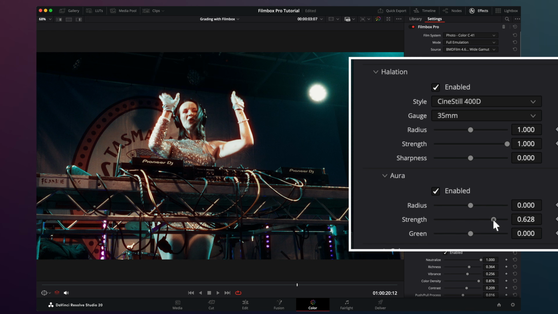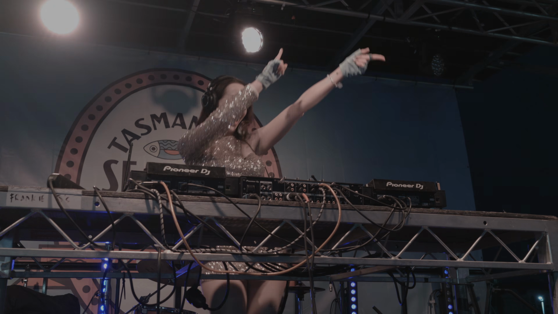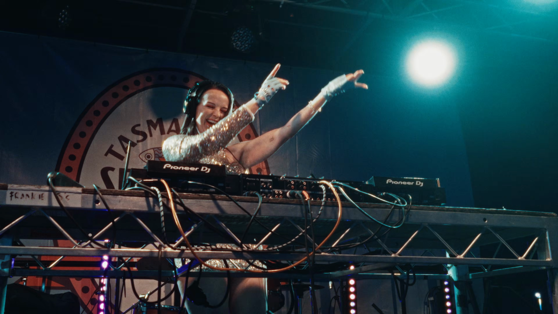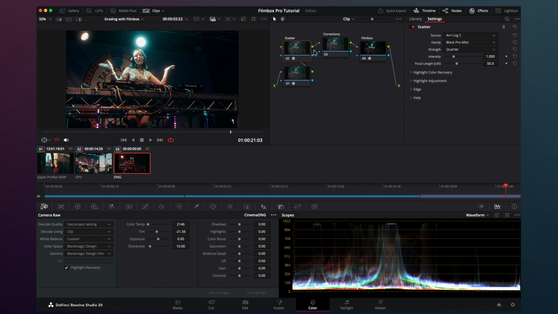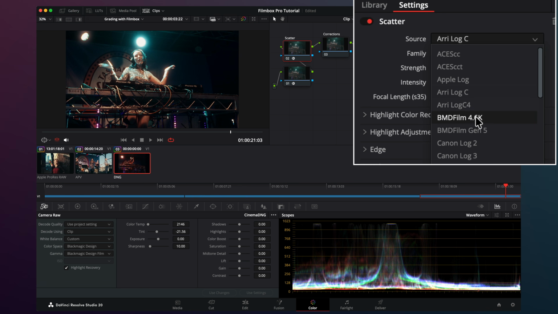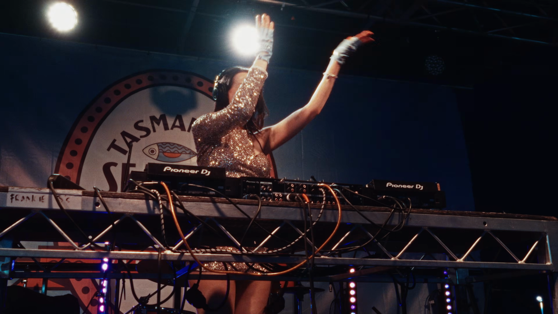I'll add just a touch more strength to bring in some red to the halation. And lastly, I'm going to change the halation gauge from 35mm to 16mm. How nice does that look? Here is the before, and here is the after. And the last step, I'll enable scatter, set the correct source, and I'm going to pull back the intensity for this shot, and here is our final image.